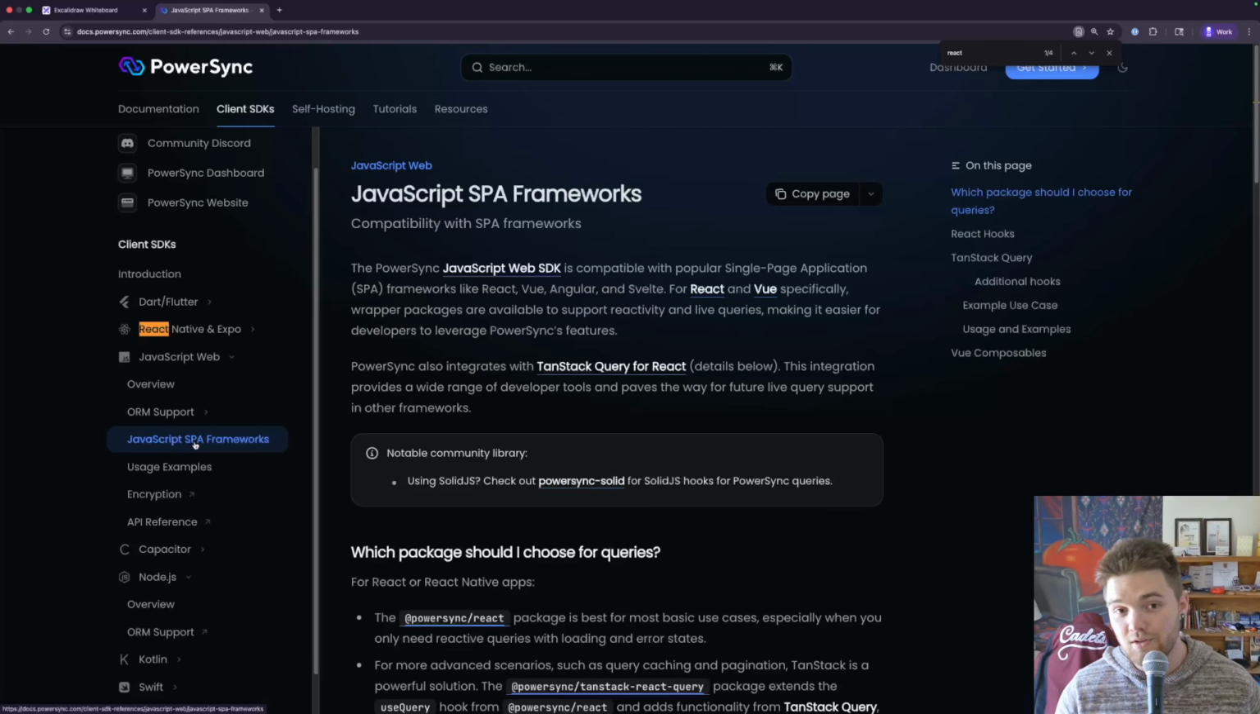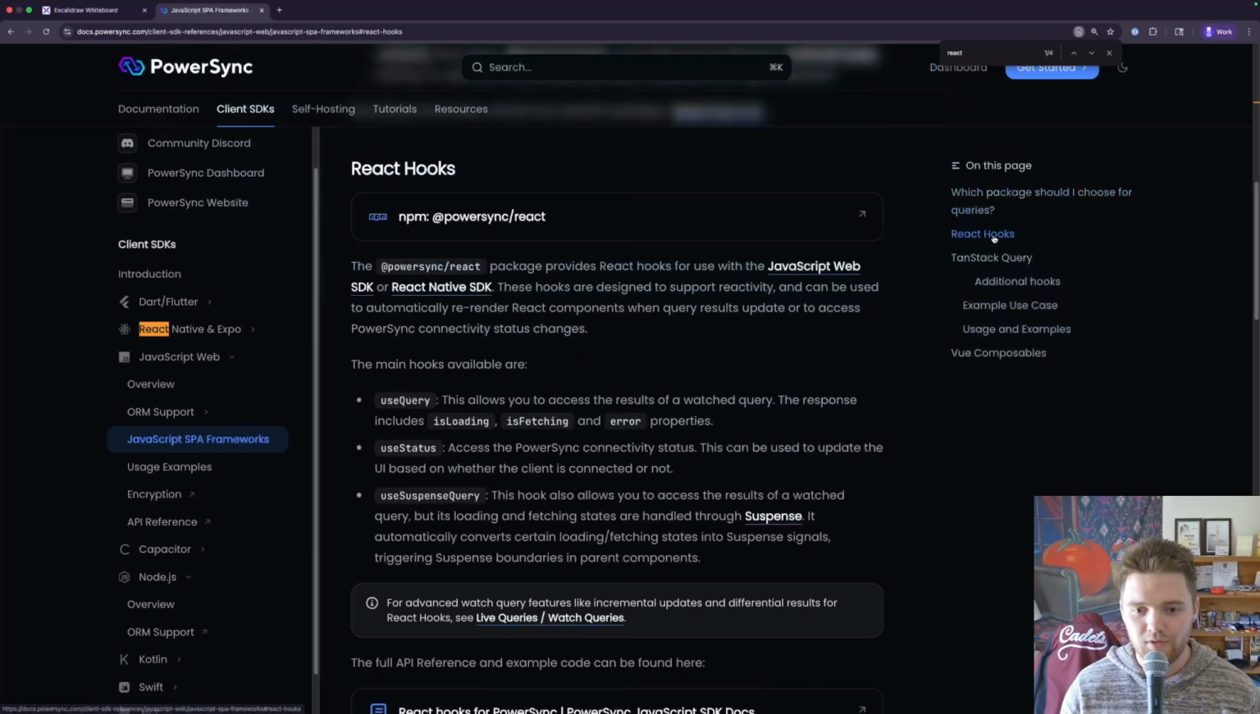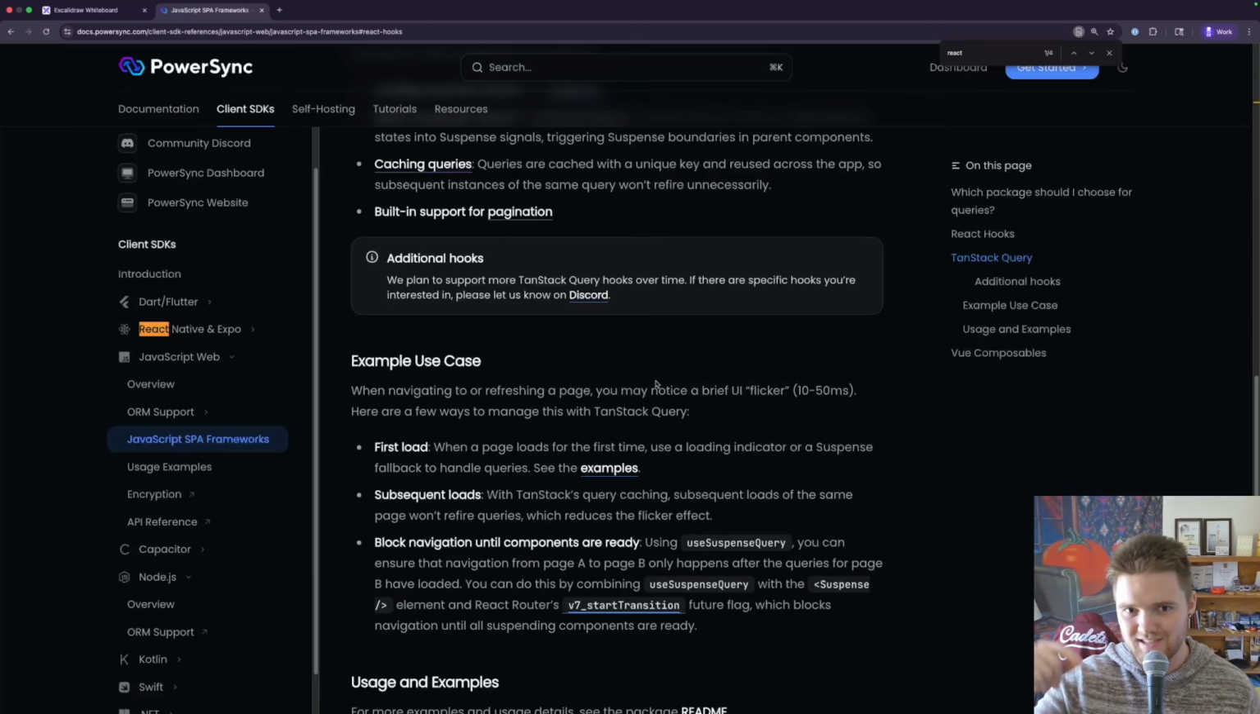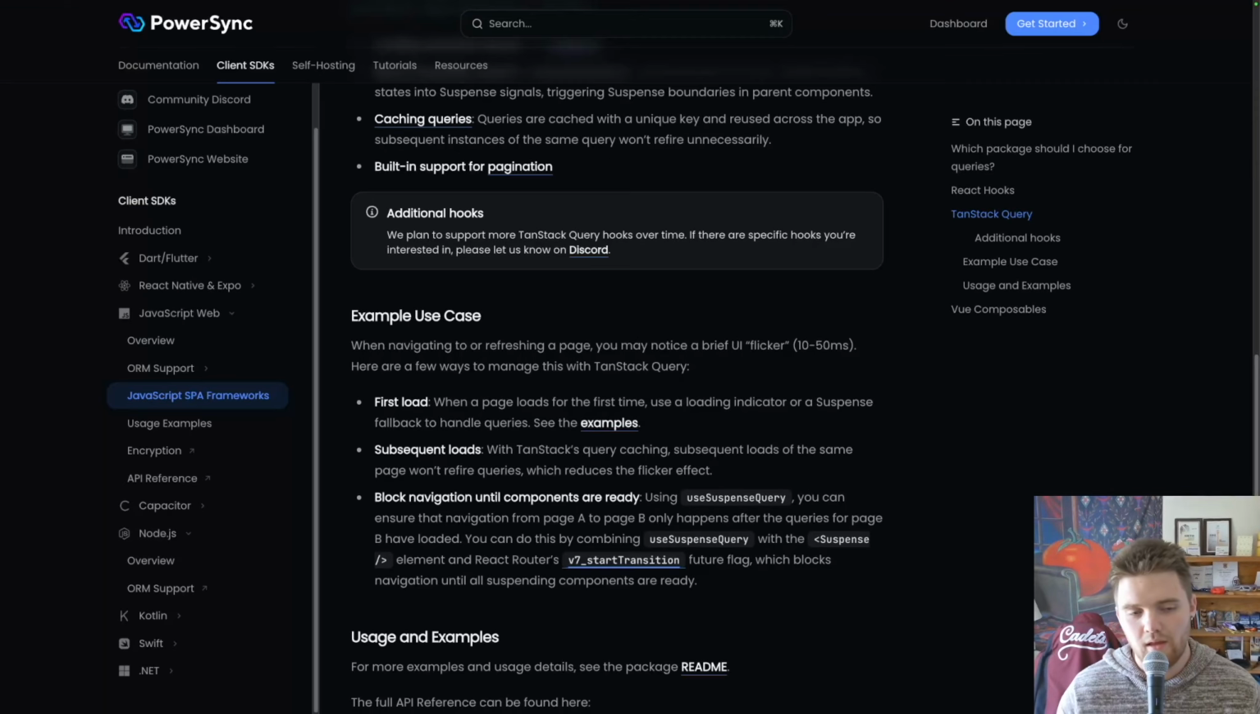And second, if you're using something like React hooks, React, Tanstack Query, or Vue, we actually include hooks that hook into our library directly, allowing for a much easier setup and development experience. The other option, of course, you may have guessed it already, is our Node.js SDK.